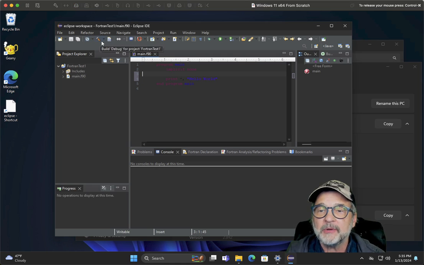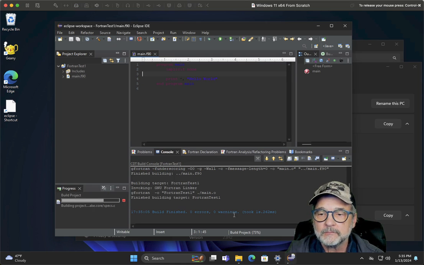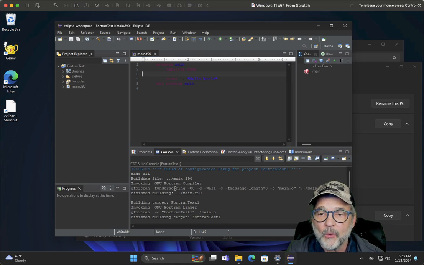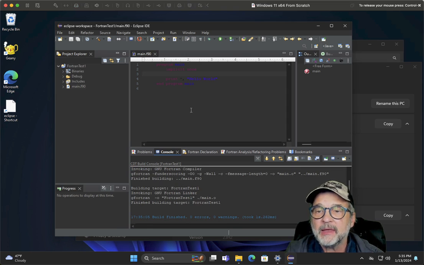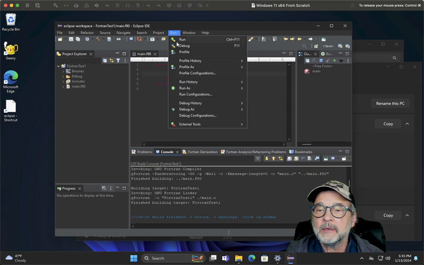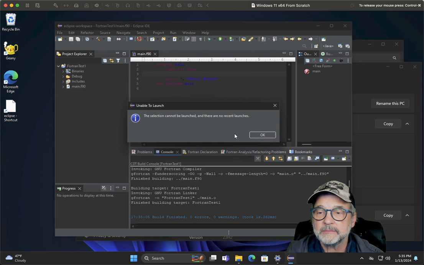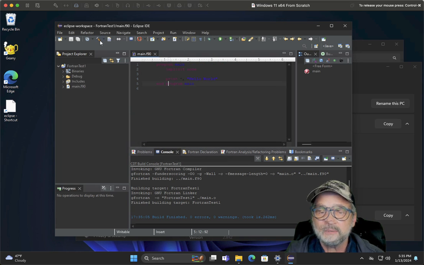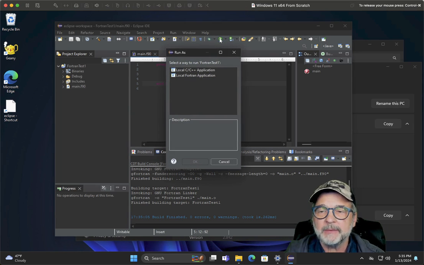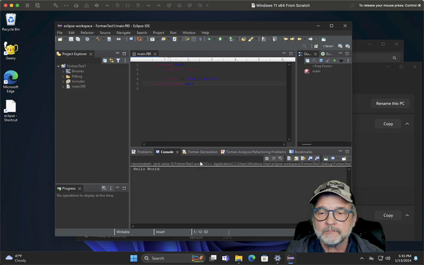So let's go ahead and build that. And you can see it built it. And the way it built it is it used the make utility. That's why we had to add the usr bin into the path. And I'm going to go ahead and click on Project or Run. Run. You've got to click the source code. And actually, I'm just going to press the play button. And I'm going to select Local Fortran Application. And there you go, hello world.